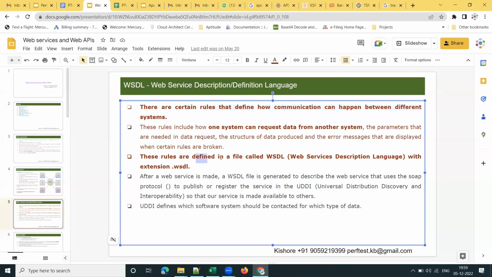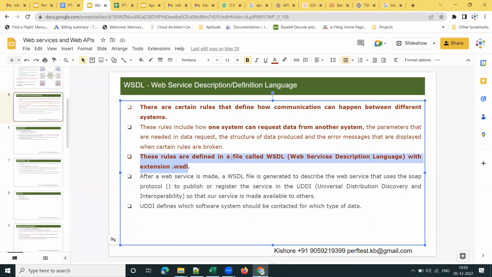So these rules are defined in a file called a WSDL file, with extension .wsdl. All these rules are defined in a file called WSDL file. Okay, this is another term that you need to know. What is a WSDL file, or what is web service definition language, or web service description language? Simply, it contains the set of rules for communication between different systems. Different systems means applications which are developed in different languages. Clear, guys?